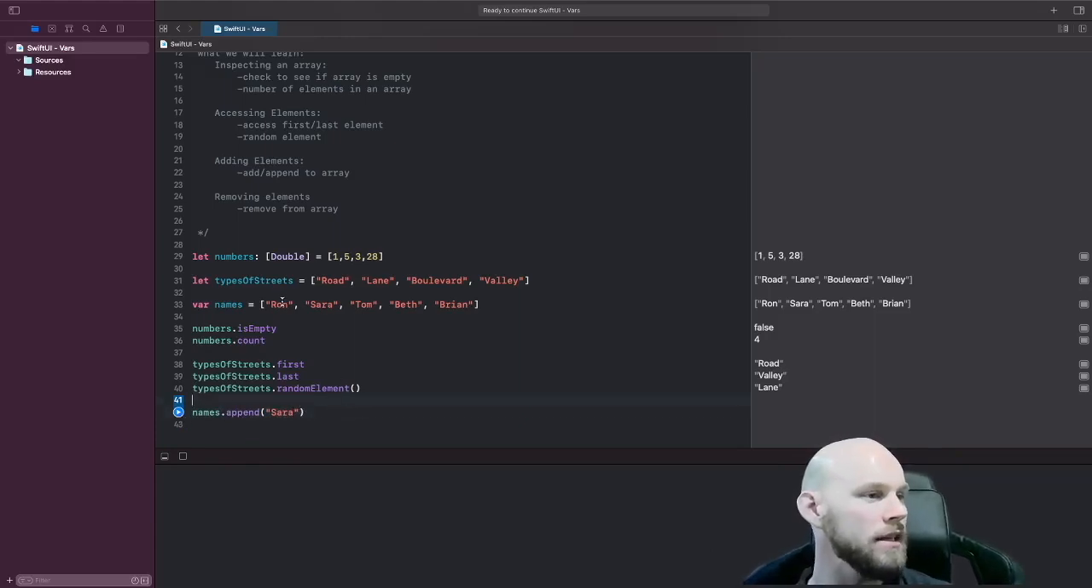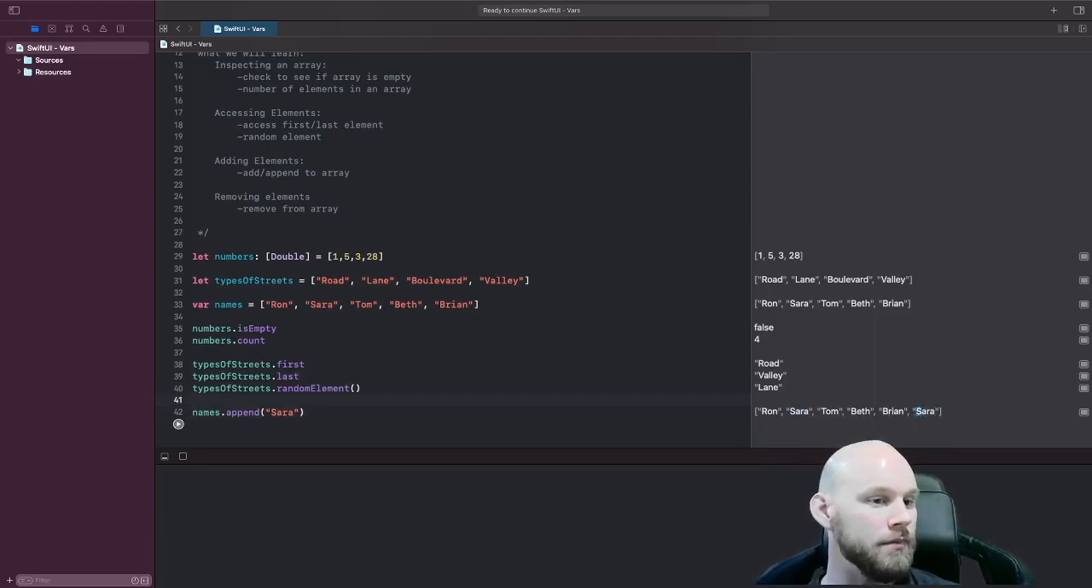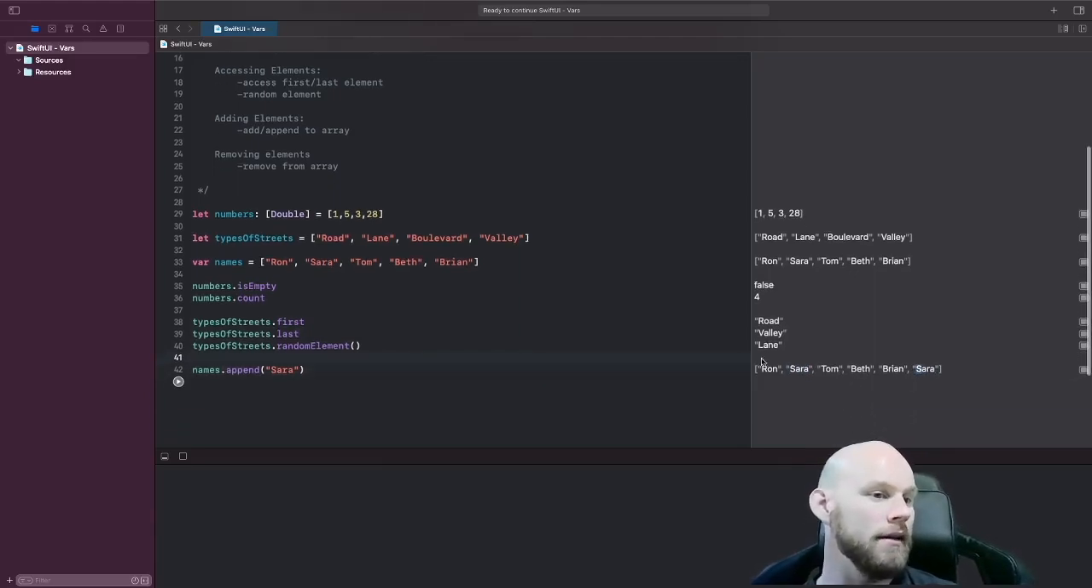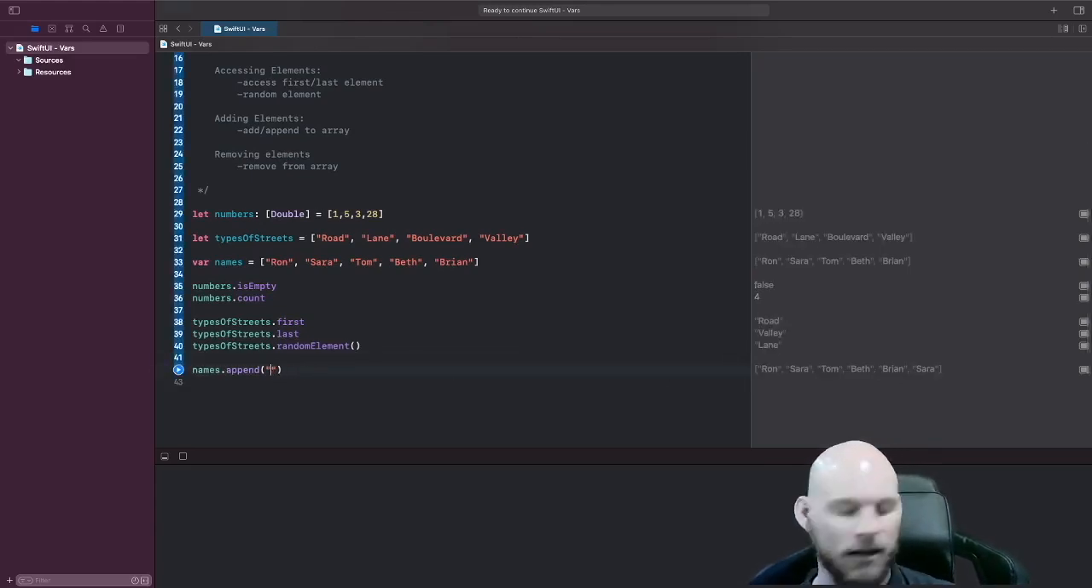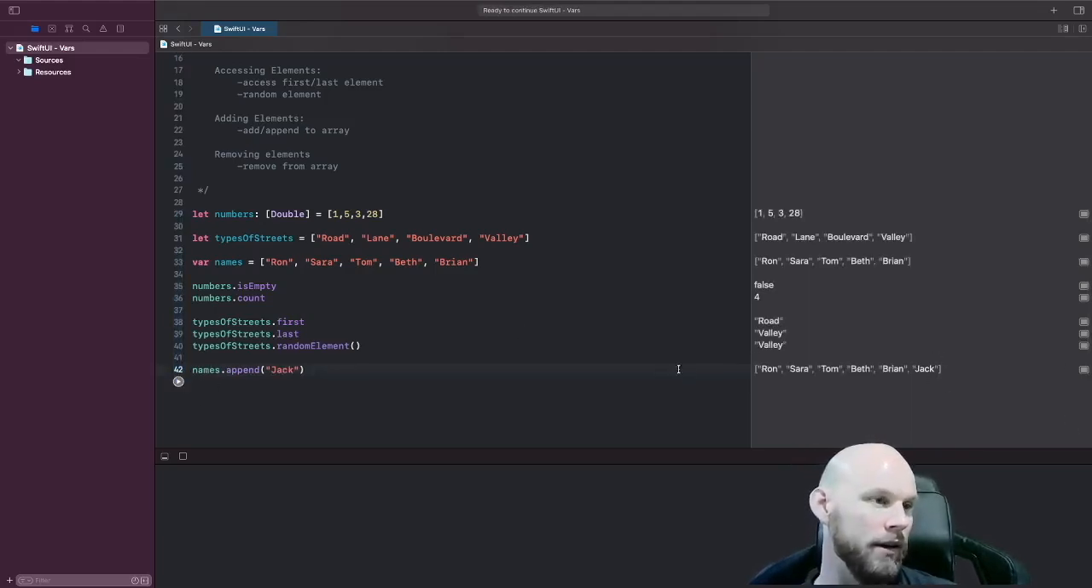Now see, it says Ron, Sarah, Tom, Beth, and Brian. When you do an append, it goes to the very last index. So go ahead and do this, and you'll see Sarah's here, but Sarah's also here. So keep that in mind. And I want to go ahead and change this to Jack because I don't want to have two of the same. So there's Jack, and you'll see Jack takes Sarah's spot over here. So now you have an index of 0, 1, 2, 3, 4, 5, which would be Jack.